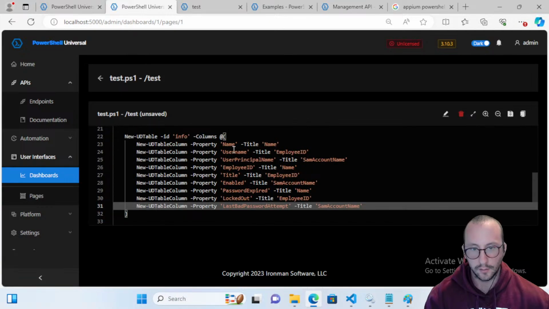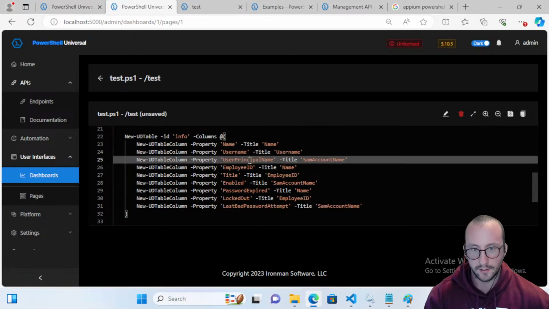So we added all these columns here. So let's just paste in the proper titles in the spots here.